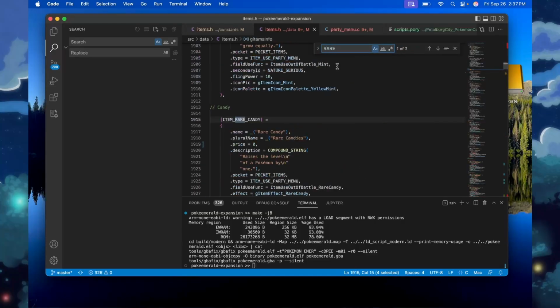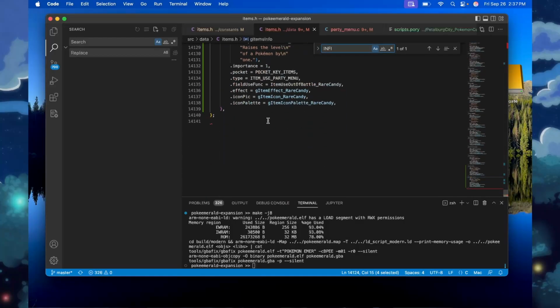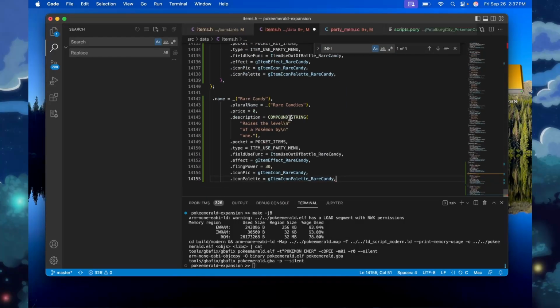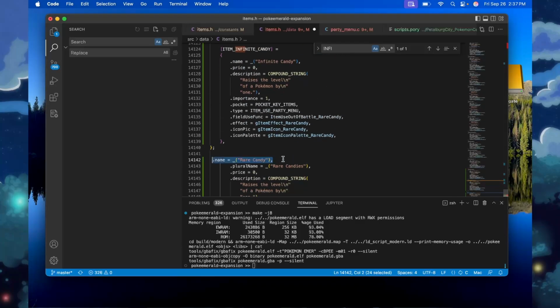What I was able to do is I found this rare candy. I copy pasted all of this, its plural name and all of that. And I'm going to go back to my infinite and just lay it down here. I changed this to Infinite Candy. So we did the name. The plural name, I said, nope, I don't care about that. The price I stuck with 0. I don't want to sell.